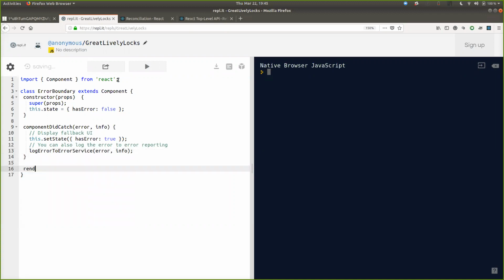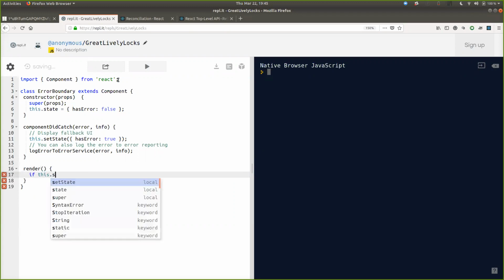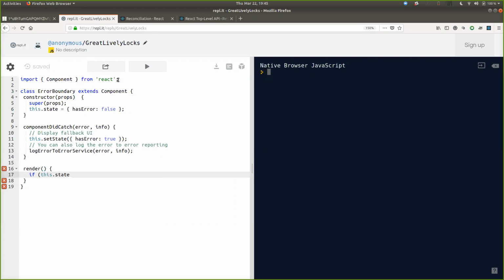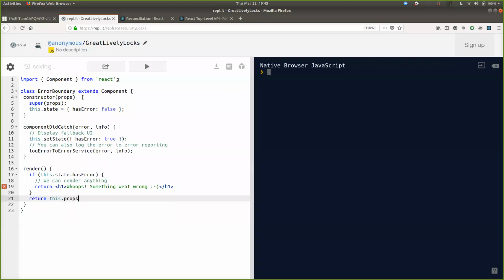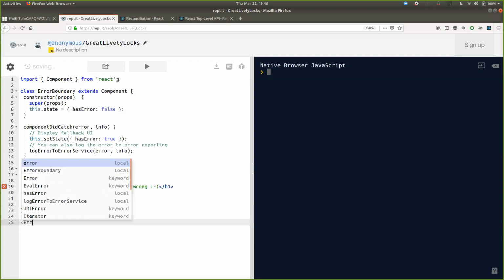And let's see, then we'll have render. Let me say if this state has error. And here we can render anything. It's our render. So we could say, return just, oops, something went wrong. Is that face? Yep. Return this props dot children. And then after we wrote something like this, we'd implement it around components. So the error boundary.